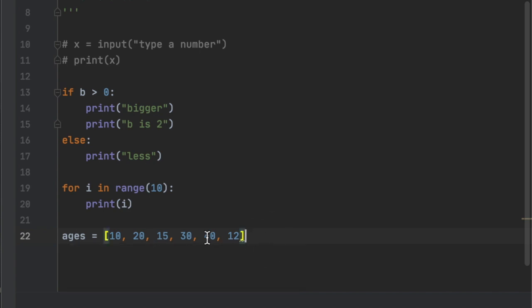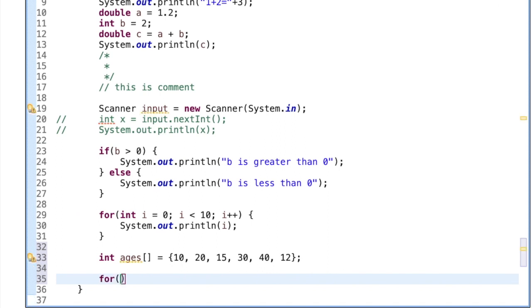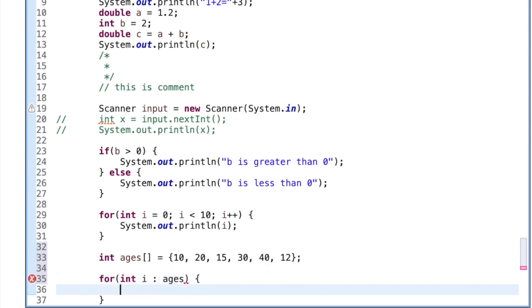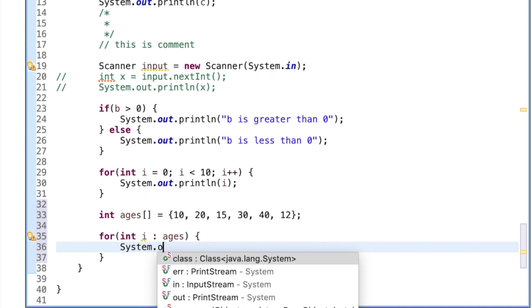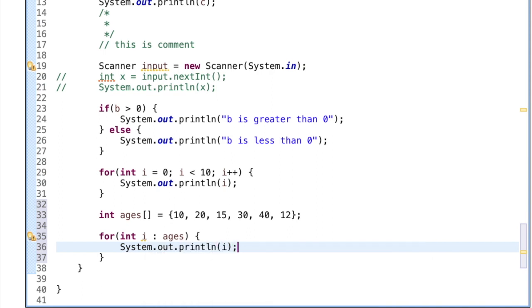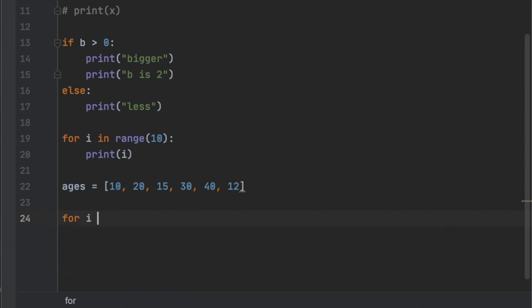And so now to loop through a list in the same way that we would do an enhanced for loop in Java. Let's say we want to replicate this for loop: for int i, and then a colon, and then ages, curly brace, and let's just print the value of i, System.out.println(i). In the same way that we would do this in Java, we could type this out in Python. So for i in ages, colon, and then print i.